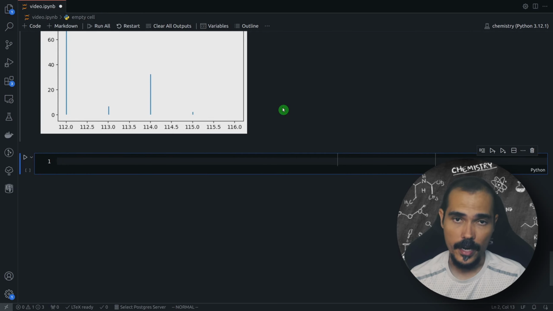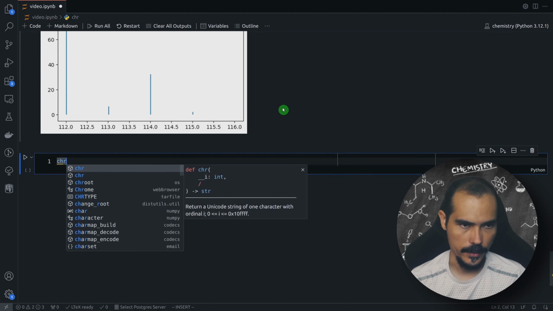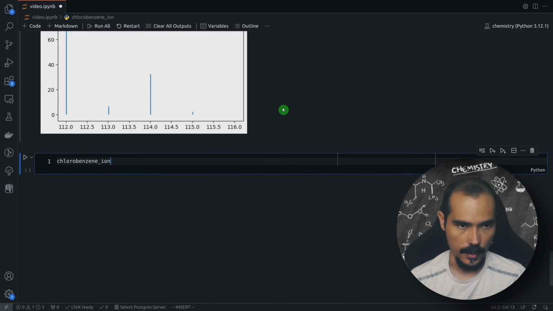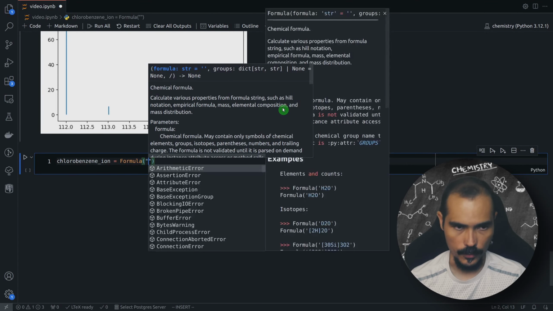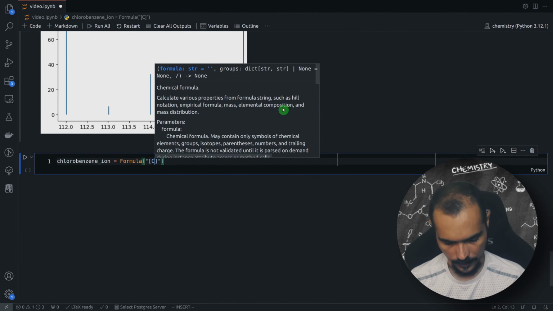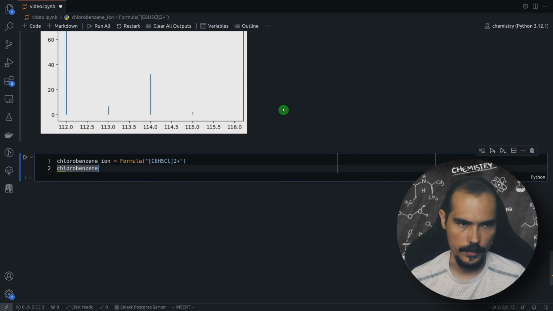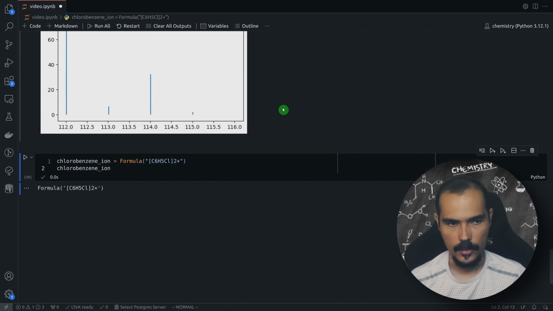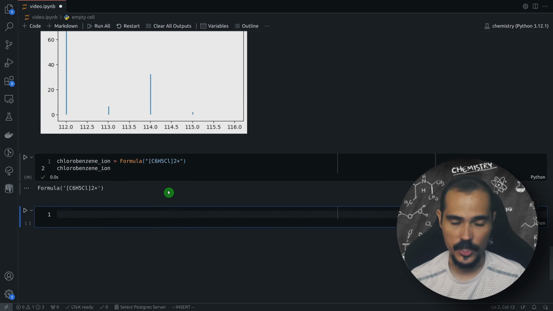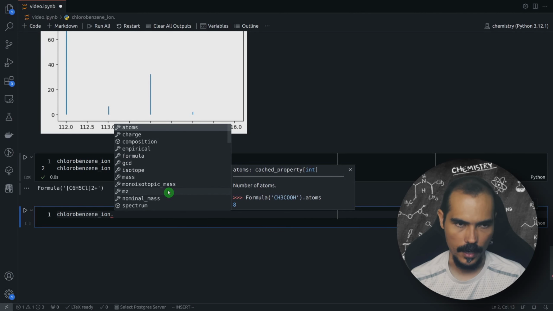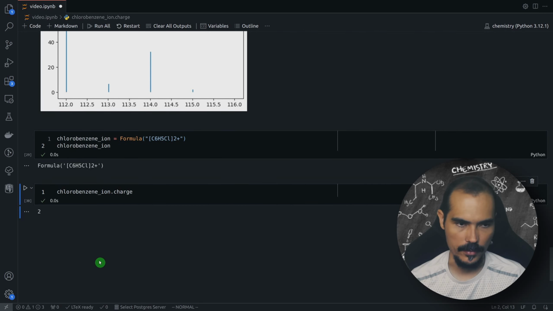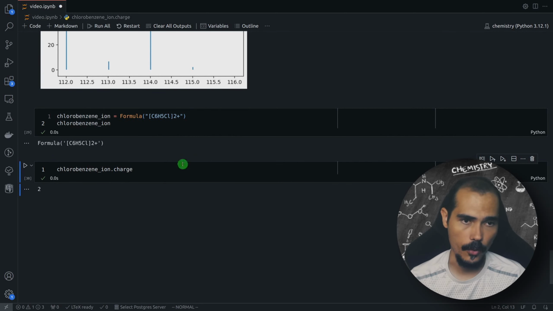You can also parse ion formulas. So let's create here chlorobenzene ion, and I'll pass the formula with brackets. So we have here C6H5Cl, and I'll put outside of the brackets 2 plus. So now I have an ion here. So chlorobenzene ion. So we have here this ion, and we can make sure this is an ion asking for the charge. So we have here the charge equals 2. So that's how you can create an ion with this package.